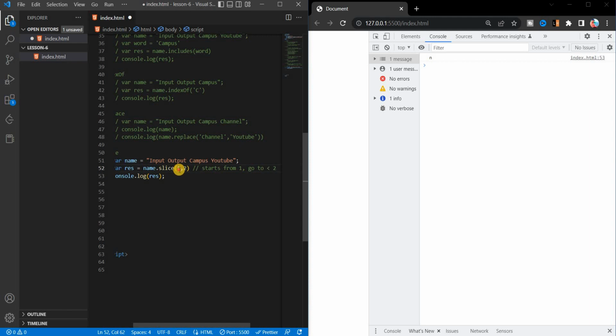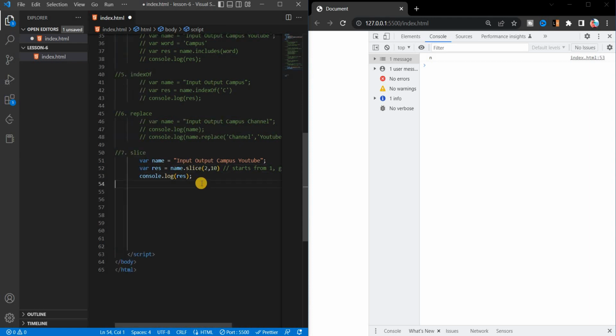If I write here 2, it will start from the second index, that is 0, 1, 2, that is from P. It will start from P, and suppose I want to print up to 10. So from P it will start and go 3, 4, 5, 6, 7, 8, 9, 10. The 10th index character is U, so it goes up to less than 10, which is P. So it will print from P to P. Let's save it and see. It prints from P to P.